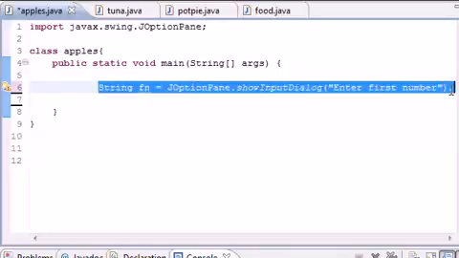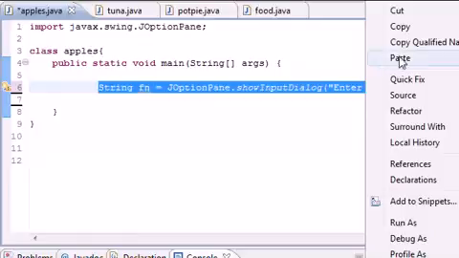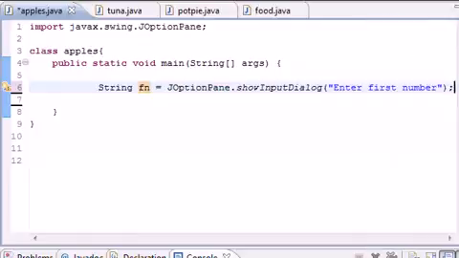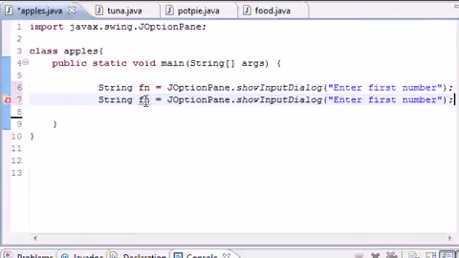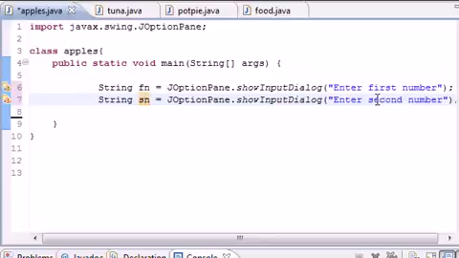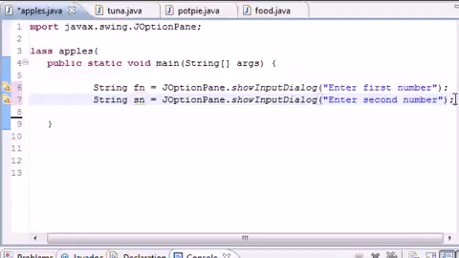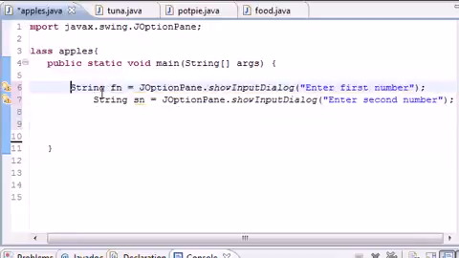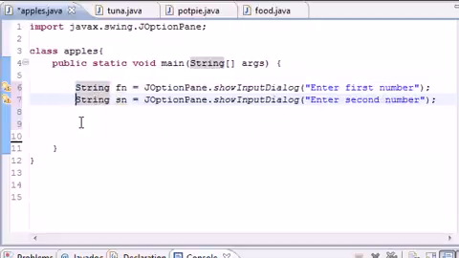Now we need a second number, so let's copy this, press enter, paste it, and set a string for the second number, and we'll put Enter second number right there. Make sure I got my semicolon, and let's move this over here, just because I feel like it.